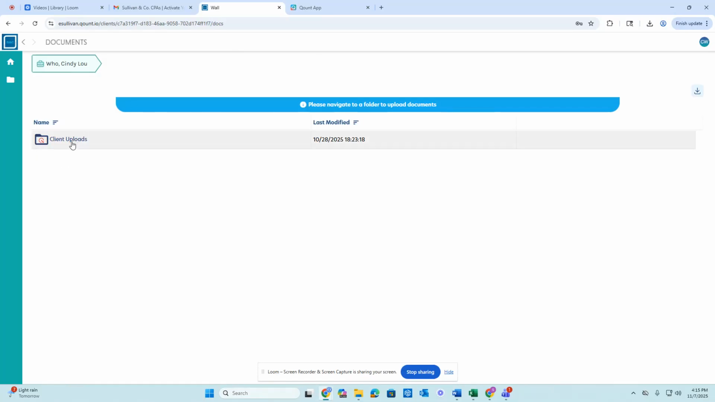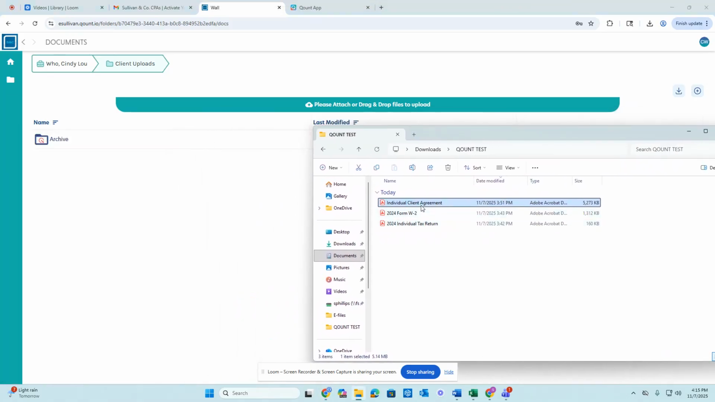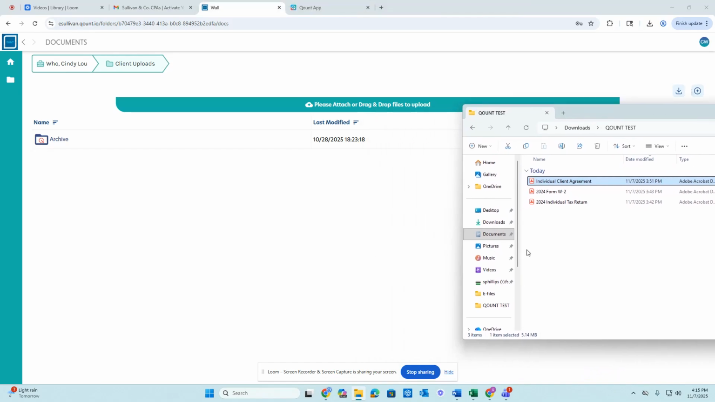For the purposes of this video, I'm going to go ahead and go into this individual folder. You'll also see here that I have a client uploads folder. This is where I'm going to click into to upload documents for my team or for the accountants that are working on my returns. For the purposes of this video, these are all blank documents. I am not sharing any sensitive client information here. I have an individual client agreement, W-2, and tax return.